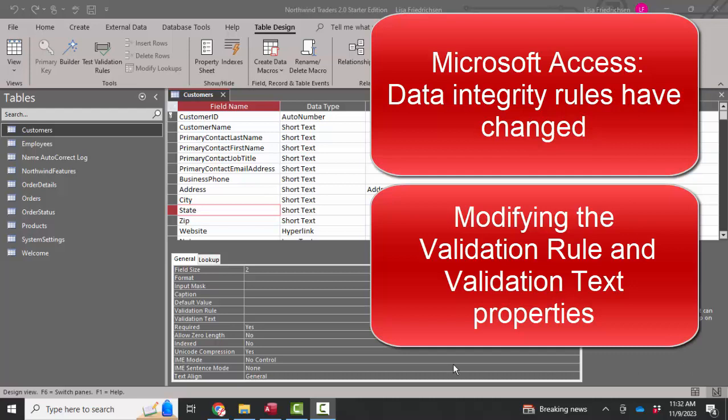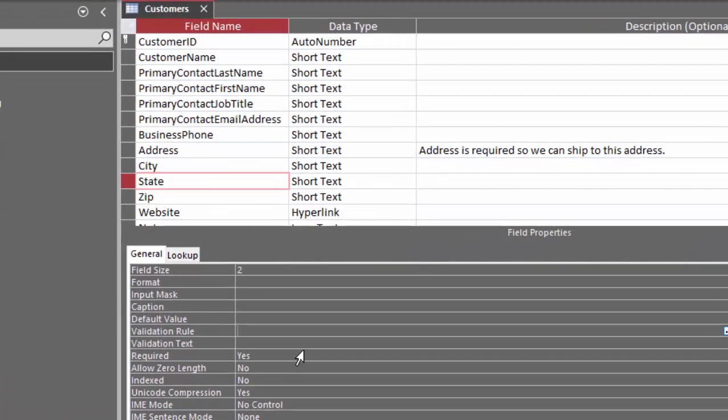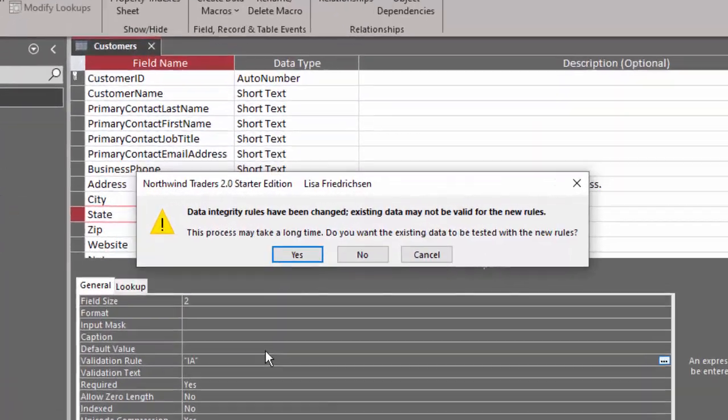And this time we're going to talk about an error message that happens when you add a validation rule to an existing field. And just for demonstration purposes, I know I have customers in the state of Iowa, so I'm going to add a validation rule here that the state must be the value of IA and attempt to save the table and see the error message.